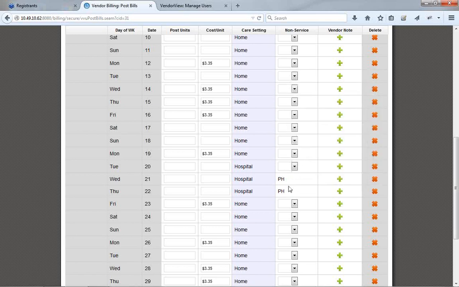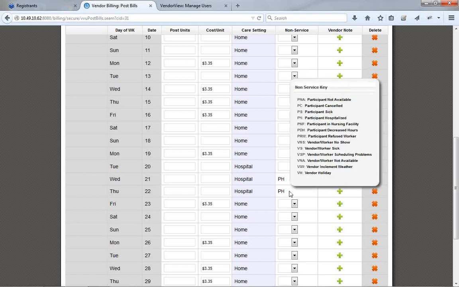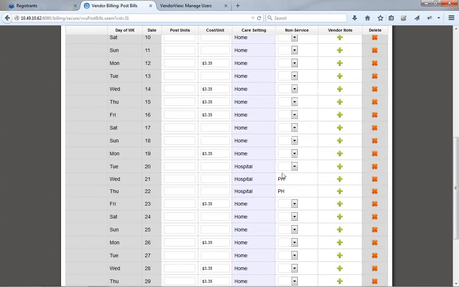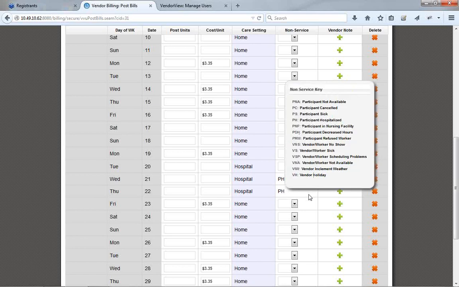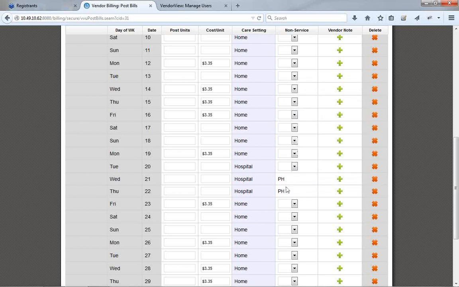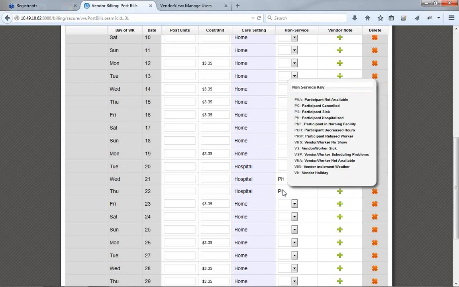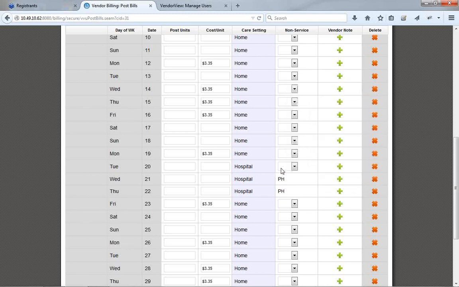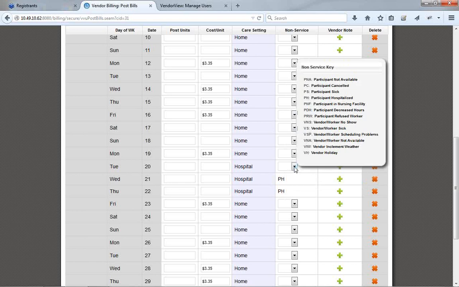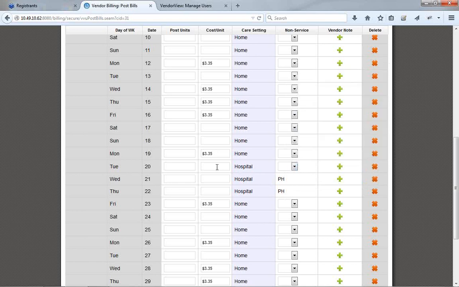These non-services are coming from MISIS. So if you had posted non-services before the bills are posted, then they show up right here right away, and you'll see that they can't change them. Okay, so the vendors, if the vendors are billing, they can't mess this up for you because you've already put it in the system. And you'll notice that this one's not, probably because this is a partial day.